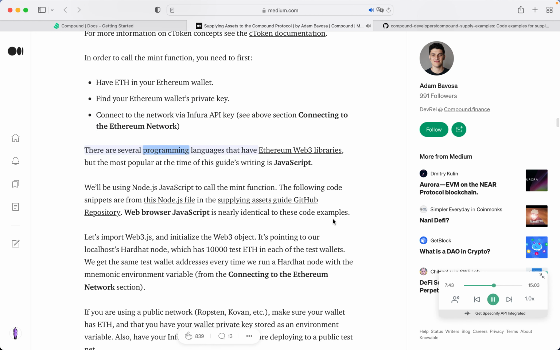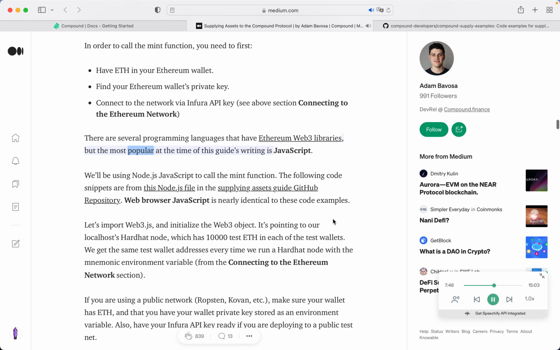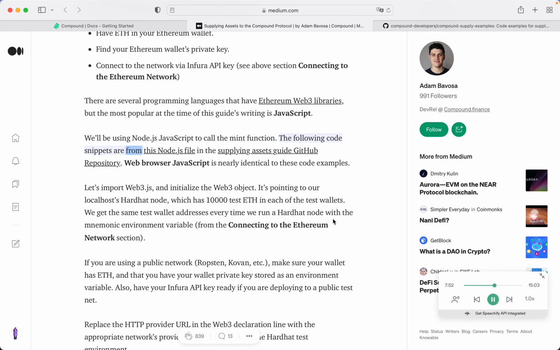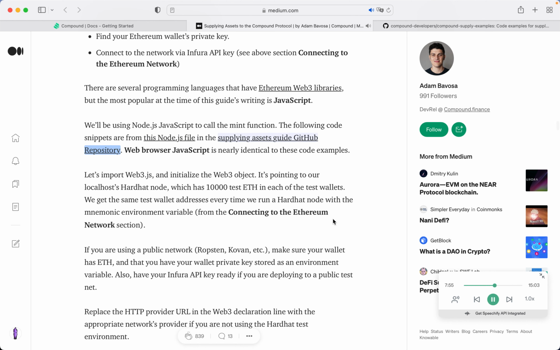There are several programming languages that have Ethereum Web3 libraries, but the most popular at the time of this guide's writing is JavaScript. We'll be using Node.js JavaScript to call the mint function. The following code snippets are from this Node.js file. In the Supplying Assets Guide GitHub repository, web browser JavaScript is nearly identical to these code examples.